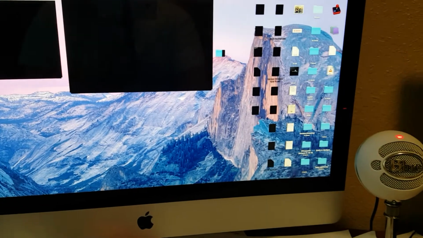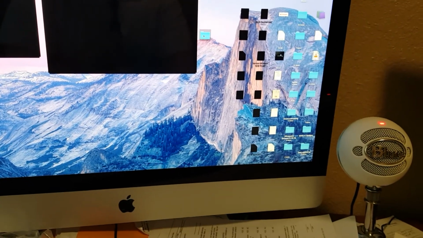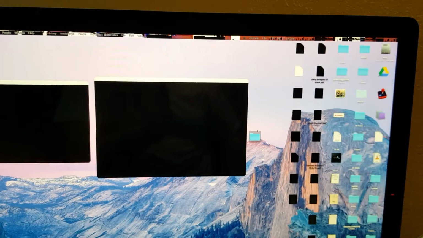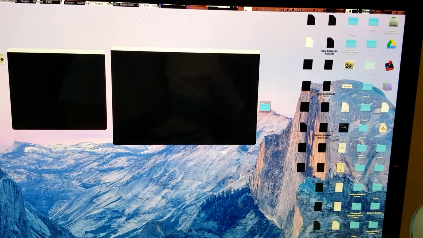There's the notifications that doesn't work. And let's see what happens when I click on something. It freezes. Yeah, that's the symptoms of my issue.